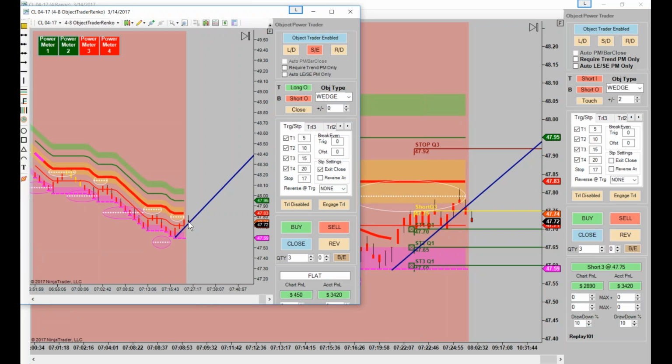Let's see if it works though. I'm going to take it anyway. And we're going to put our stop right across there with exit on close.